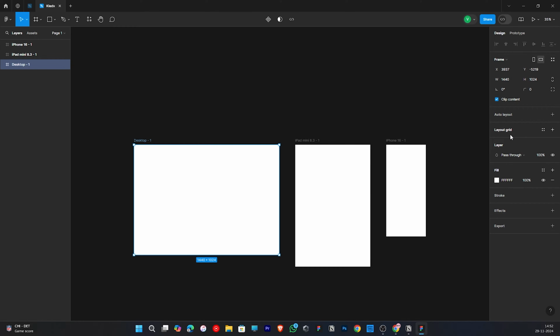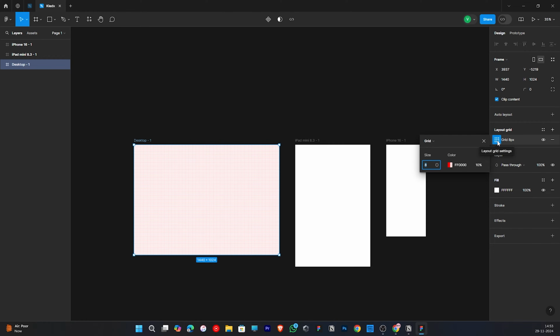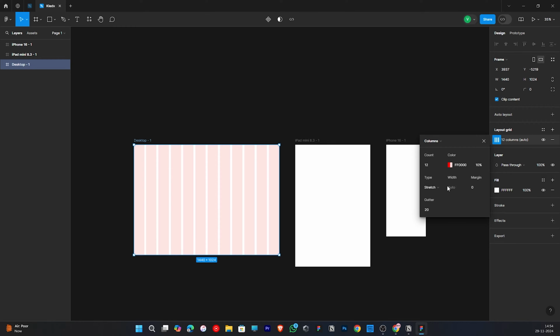Select the frame, go to the Layout Grid section in the Design Inspector, and hit the plus button. Change the type to columns, as we always use column grids for horizontal alignment in web design. For desktop, set the count to 12 columns. While some designers prefer setting the type to center for desktop and stretch for iPad and mobile, we'll use stretch for all to make it responsive.